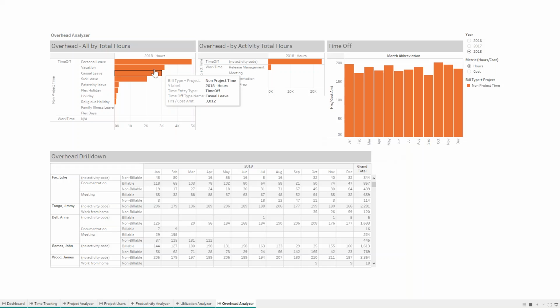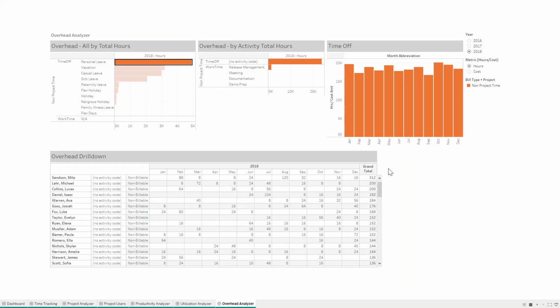And everything here again is sortable. So if you want to identify outliers in time off, for example, here we can sort by highest in personal leave. We can see Mila Sanson is taking far and away more time off in the personal leave category than anyone else. And maybe you know about this, but maybe you don't. But again, it's giving you the information to understand how your organization is using their hours, and really just giving you a 360-degree view of everything that's going into your employees and resources.